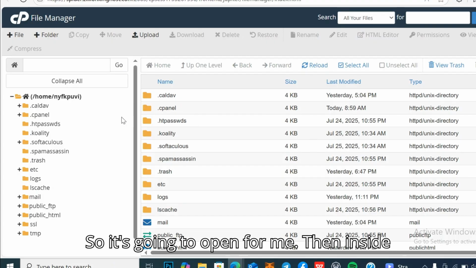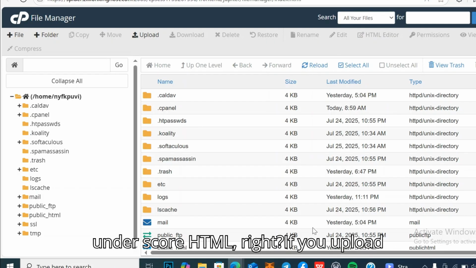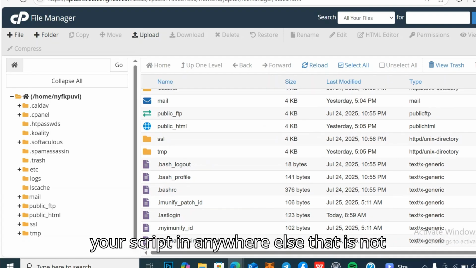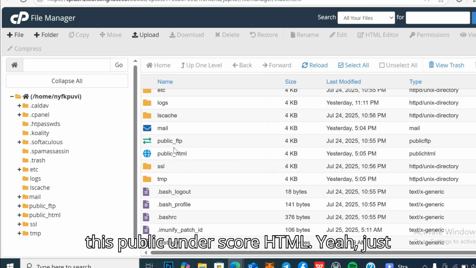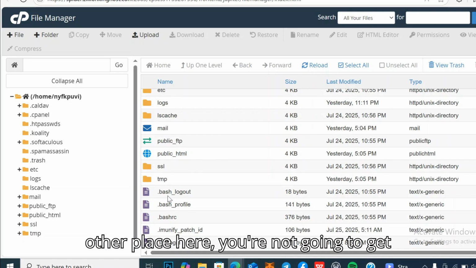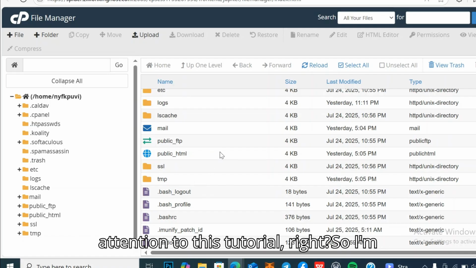So it's going to open for me. Then inside the file manager, you look for public_html, right? If you upload your script anywhere else that is not this public_html here, just watch my arrow. If you upload it any other place here, you're not going to get the same result with me. So you have to pay attention to this tutorial, right?